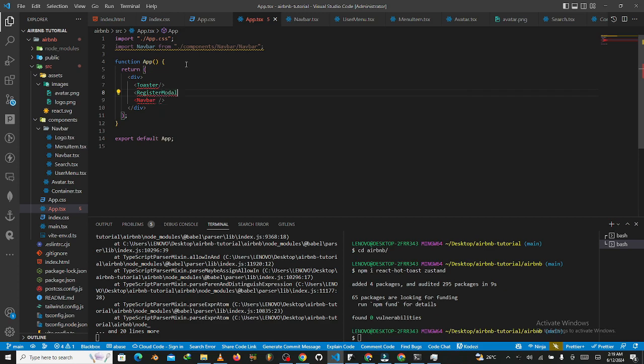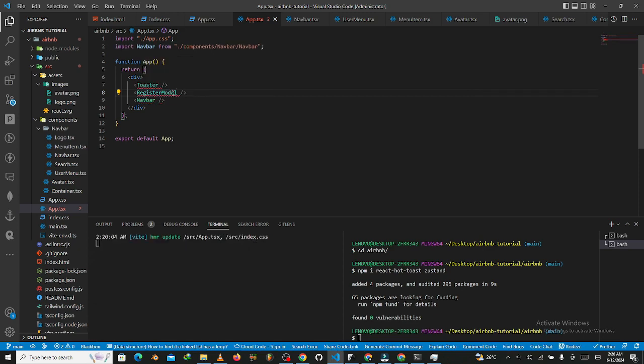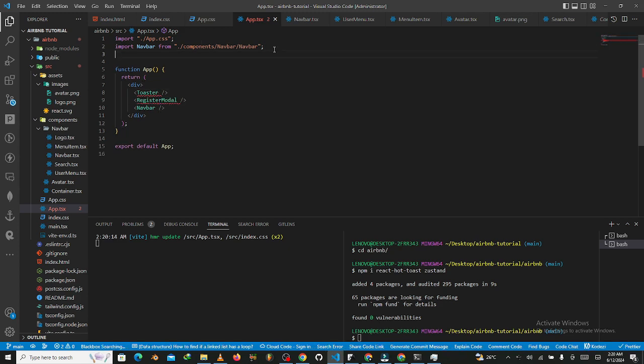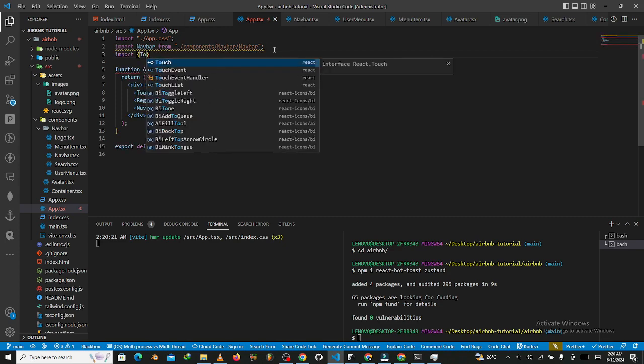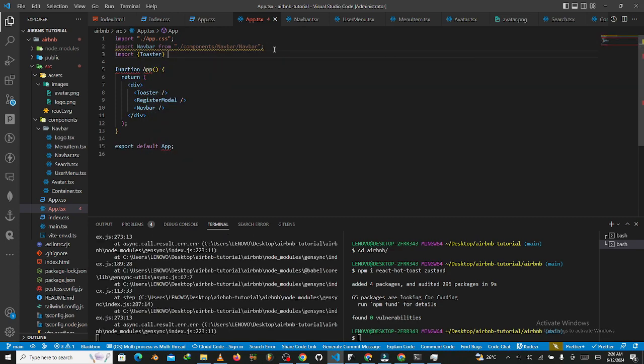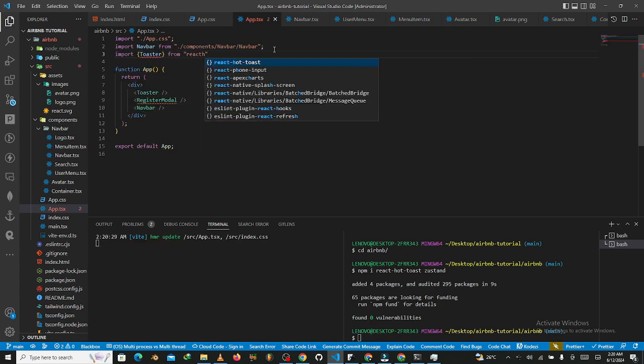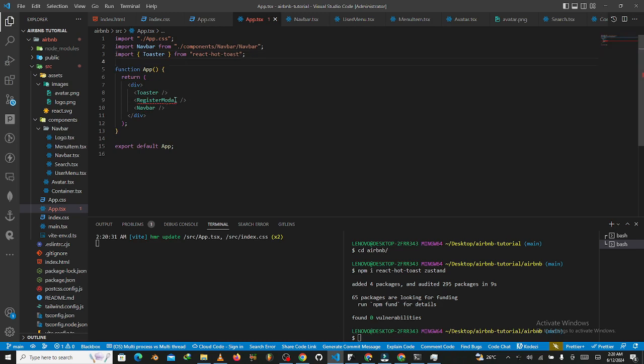Okay, so basically what we want to understand is how to work with things, right? So over here we want to import the toaster. Okay, it looks like it's not going to import for us, so I guess we have to import it ourselves. So import the toaster from react-hot-toast. Alright, react-hot-toast, it's here.